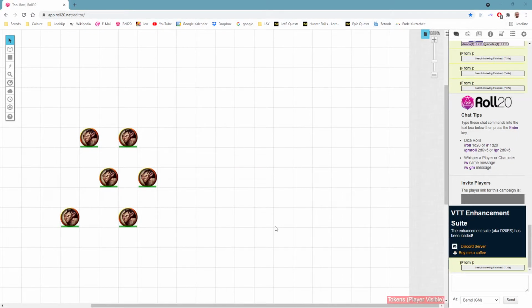Hello everyone. Today I want to tackle the topic of spell effects in Roll20.